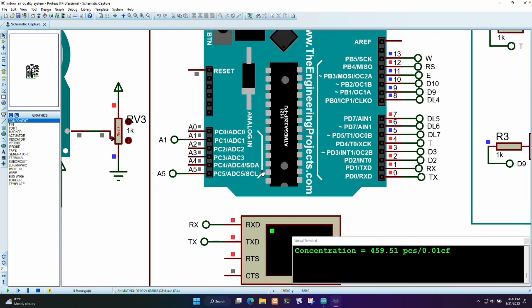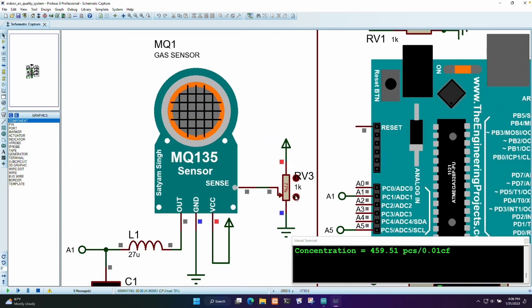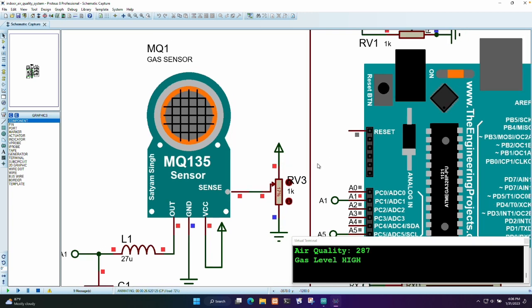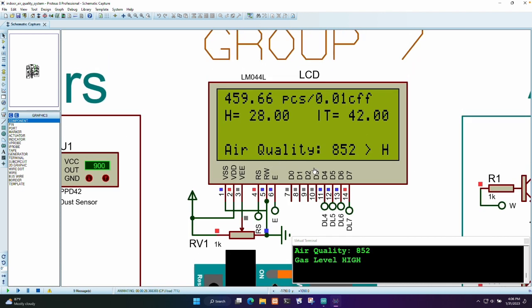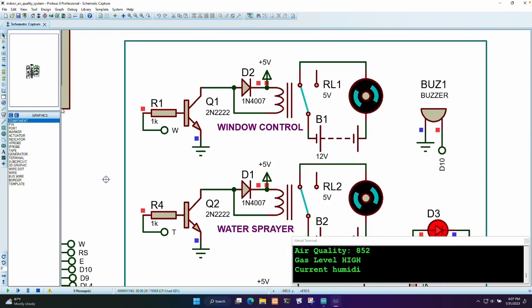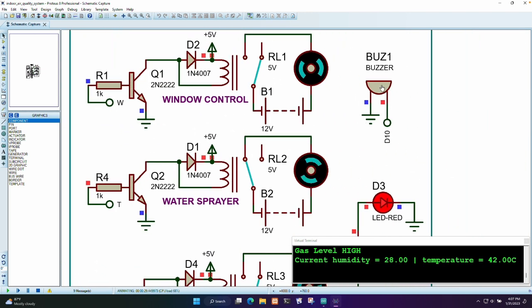And the third case we have is related to the gas sensor. When the gas sensor is high, this is indicated by the variable resistor. The gas sensor is controlled by the variable resistor in the simulation. So we show that it's high. For example, 17% of the resistor is a high amount of gas, which will be shown in the LCD display as 852 after the conversion, which is a high amount of gas, and this will be indicated by the buzzer and the LED.